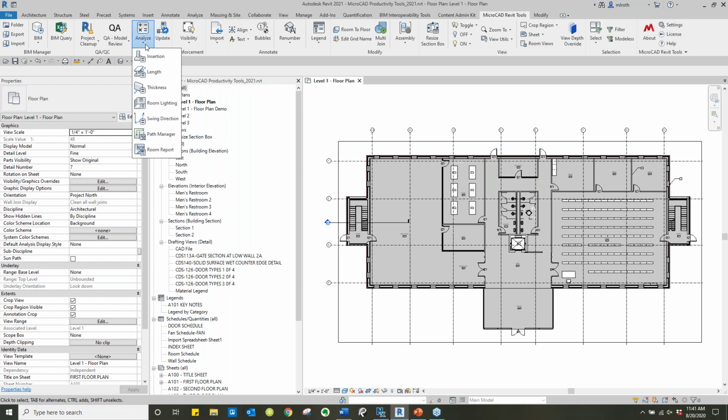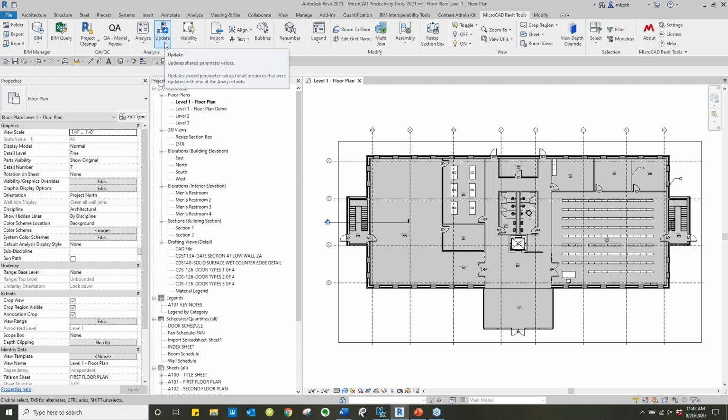So next up is our analysis panel. Under our analyze dropdown, we see a few different tools that can calculate different values of selected geometry. You can store that information within shared parameters. In addition to this dropdown, you see options like swing direction for your doors. The path manager is new for Revit 2020 and 2021. It builds upon the out-of-the-box Revit path of travel. In addition, you see this room report that brings information related to all your rooms into this specific report. Our updates just keeps all that information up to date if anything changes throughout the project.